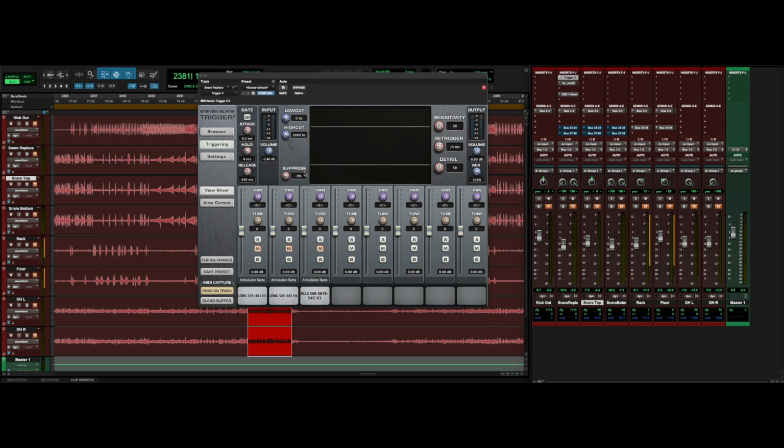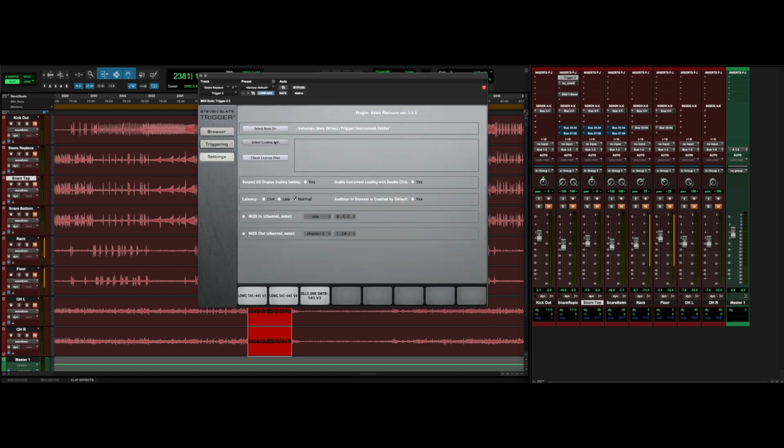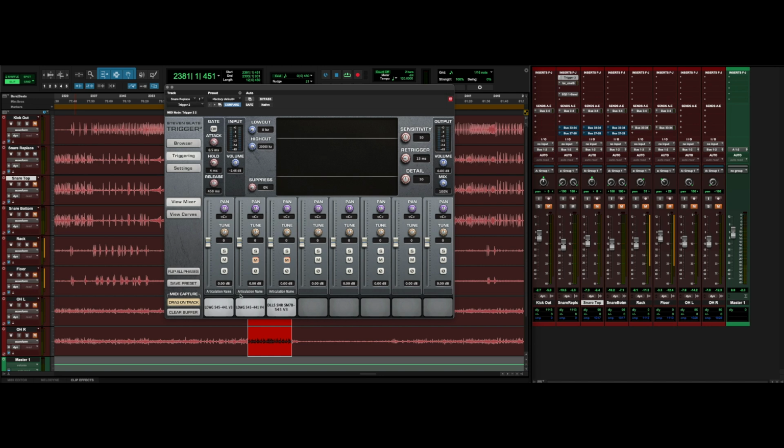If you're using Trigger2 for the first time, you're going to have to go to your settings and find where you placed your samples. Once you do that, you'll go to your browser, select your TCI files and drop them down. You can audition each TCI file by deselecting the mute button and then clicking anywhere on this window. This will activate the lowest velocity, and this will activate the loudest velocity.